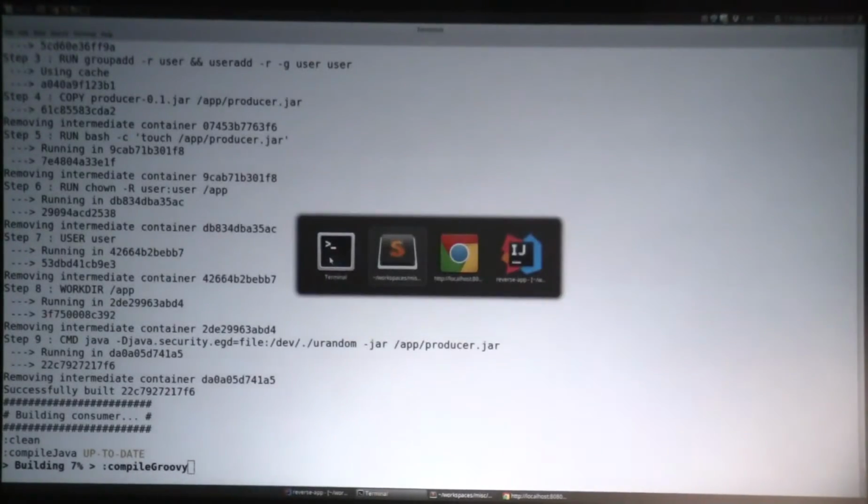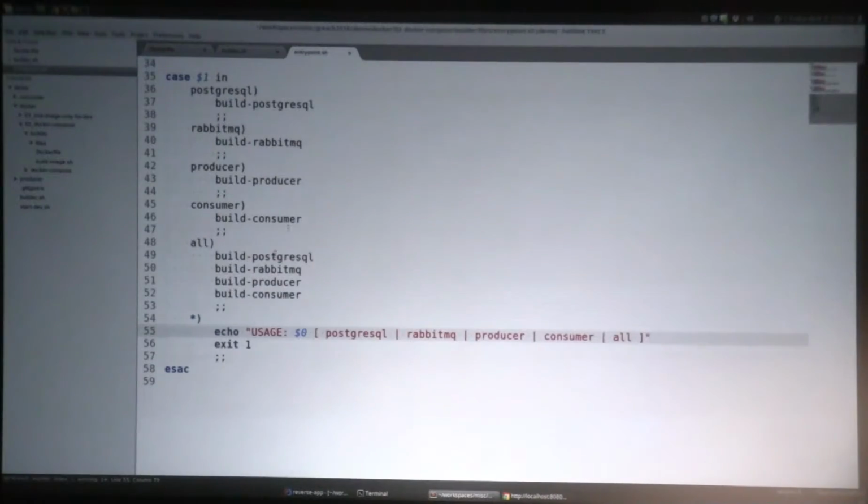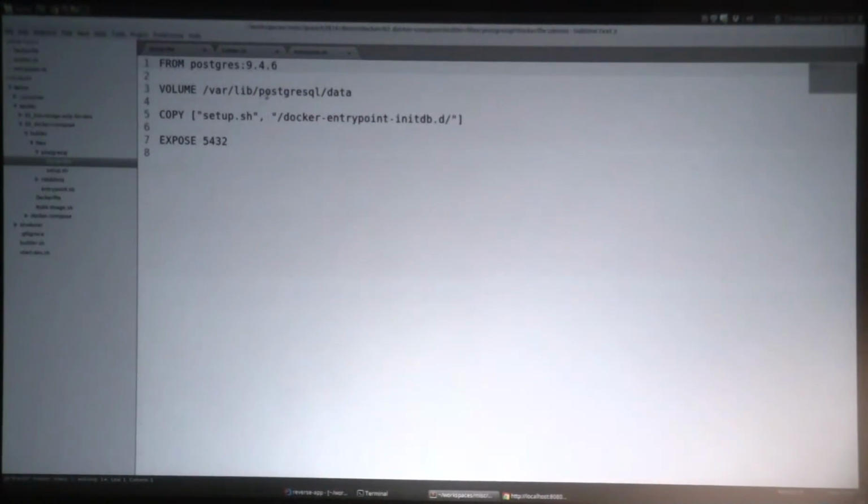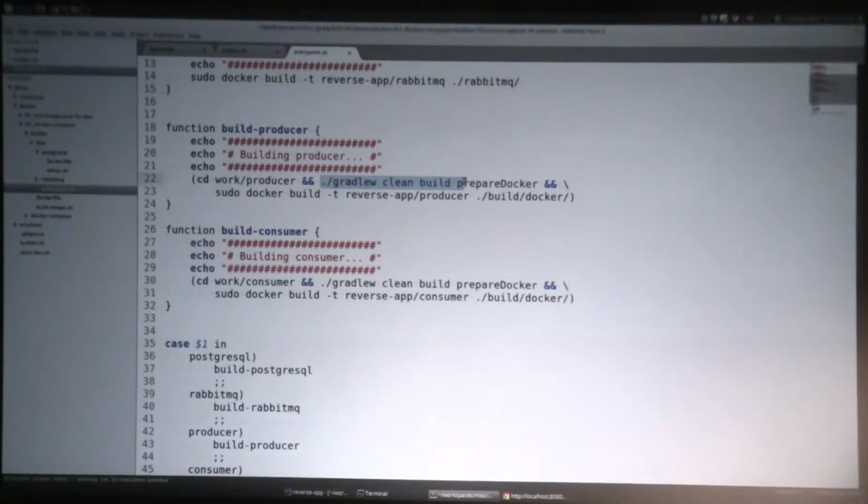So let me show you the script. This is our entry point. I can build only one thing, or I can build all of them. And it's pretty much the same. With Postgres and Rabbit, I just create a container with this information. So for example, here we have the Postgres Docker file, which is pretty simple. I'm using Postgres. This is the directory, and this is my setup to create the initial database. It will be the same with Rabbit. And for the Grails applications, I execute Gradle clean build and prepare Docker. This is a very simple task.